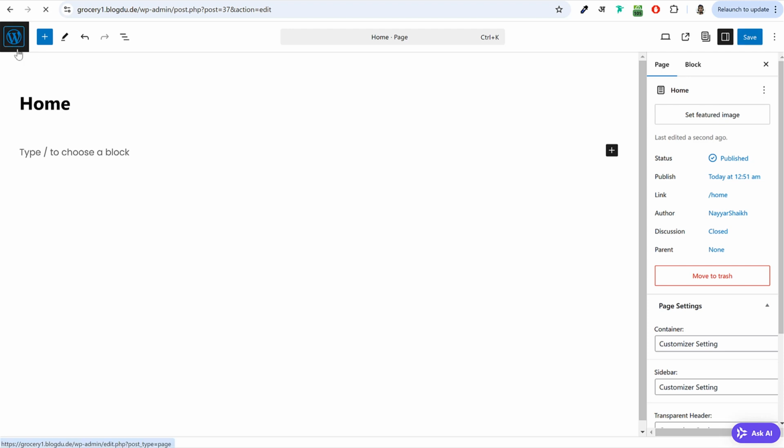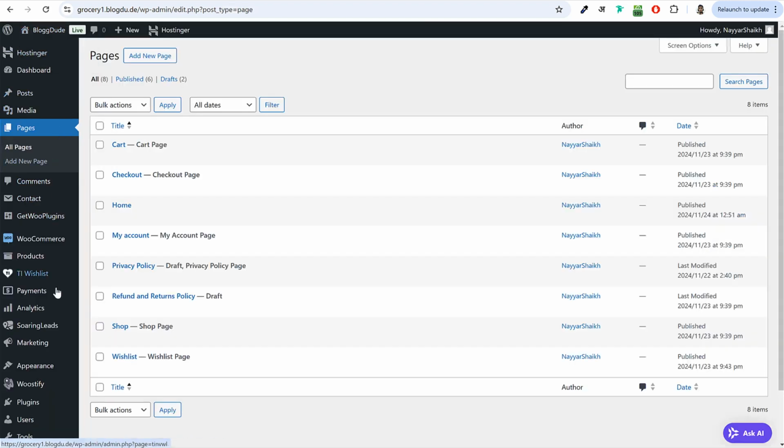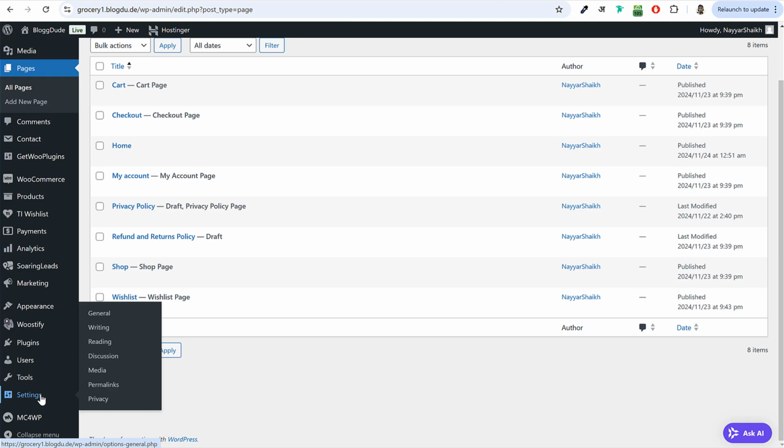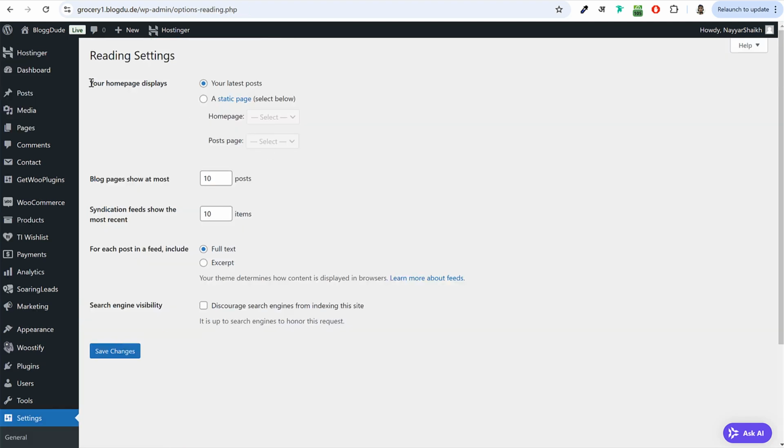So to do this thing, we have to go back to the dashboard. Now at the left hand side, we select settings. Under settings, we click on reading. And under reading, you select this option, your home page displays. We select the second option, a static page. And under home page, we select the page that we have just created, which we have named home. So select that, click on save changes.